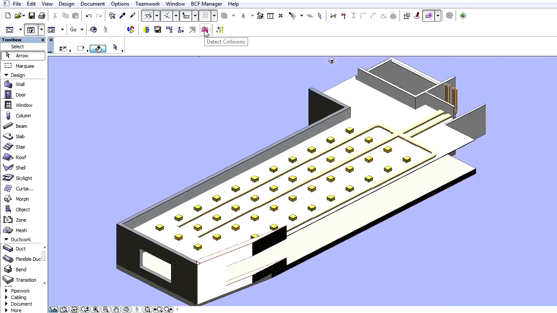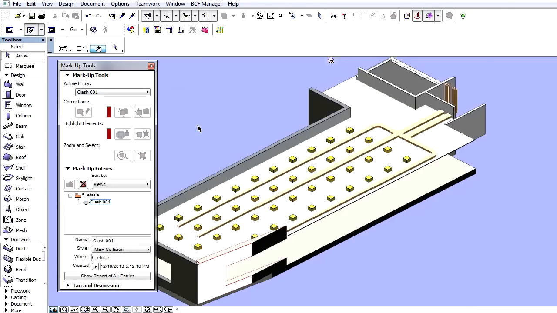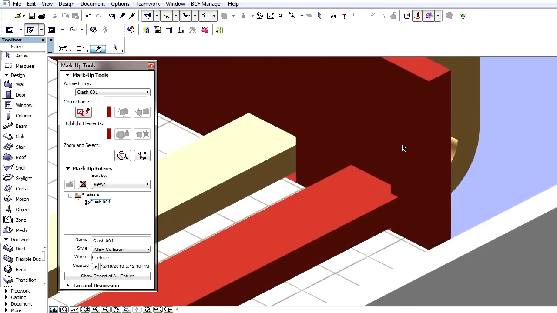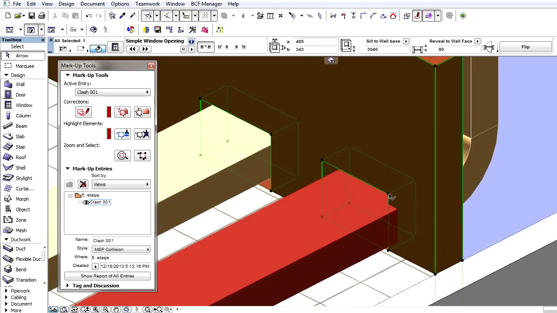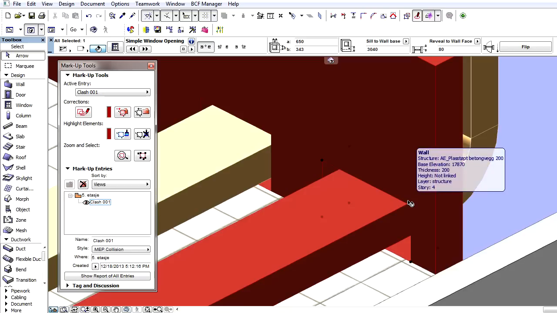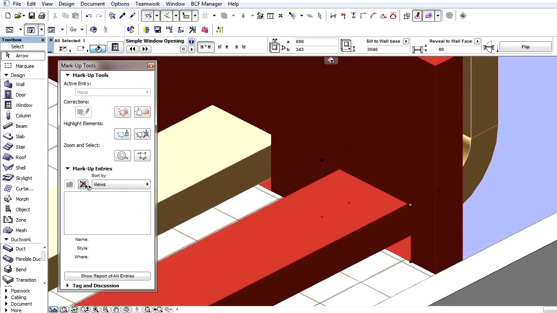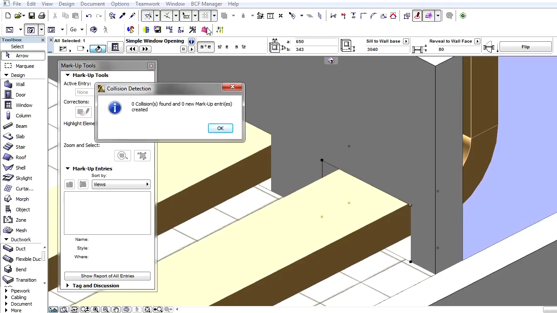The MEP Modeler's collision detection function can identify any collisions with the MEP elements that have been referenced in. This allows the architect to easily adjust or change her model, for example, to accommodate the final MEP system. For example, here, a duct collides with a wall because the MEP engineer designed a larger duct than the hole planned by the architect. Of course, this is easy to fix, for example, by increasing the hole diameter. We can run collision detection once more to ensure that the fix was successful.